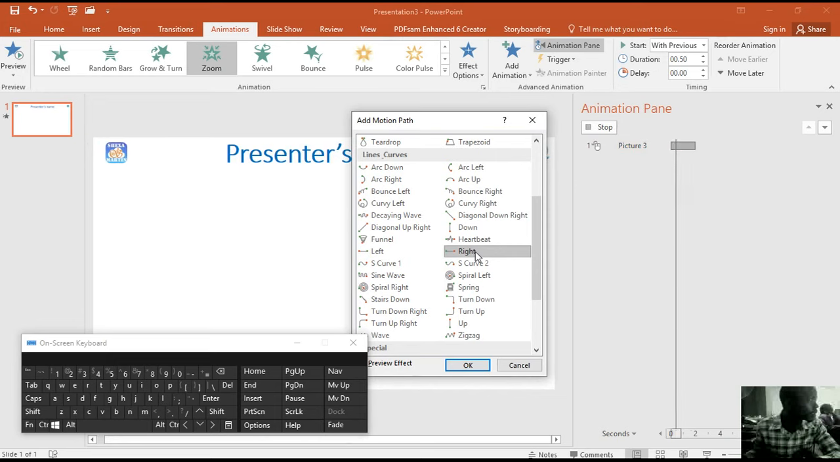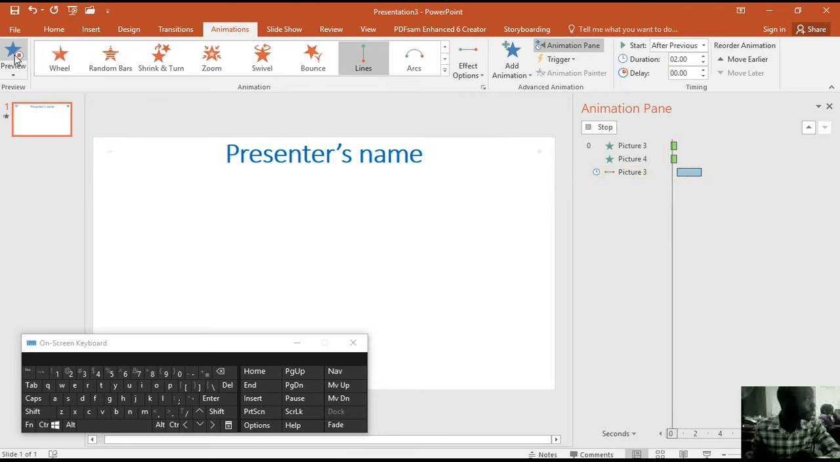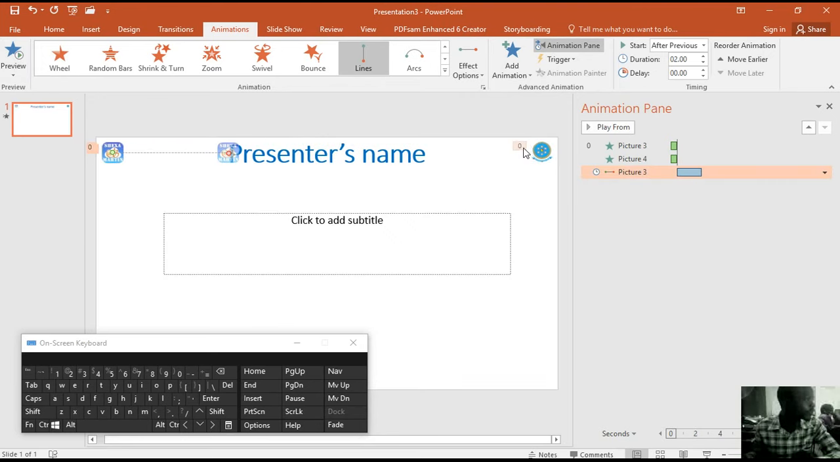Right. So you see preview there. So that's how it's going to move. So I want this one to start with previous, so that the moment this one starts, this one starts. No, I want this one to start after the previous. So you see, if I click on preview, that's what happens, but this one is not moving.